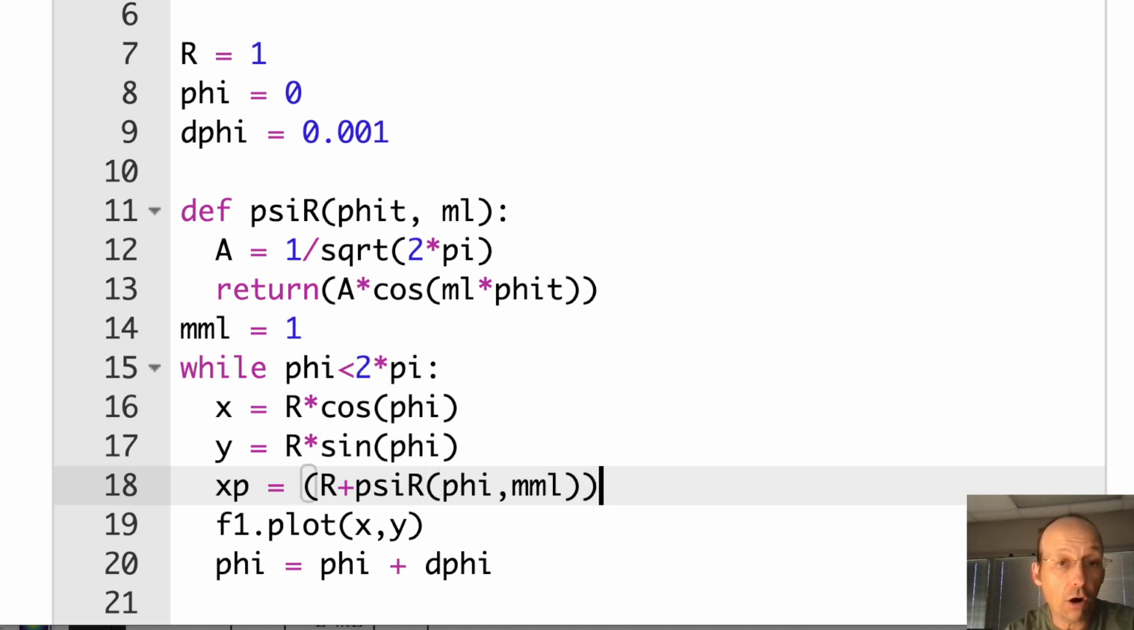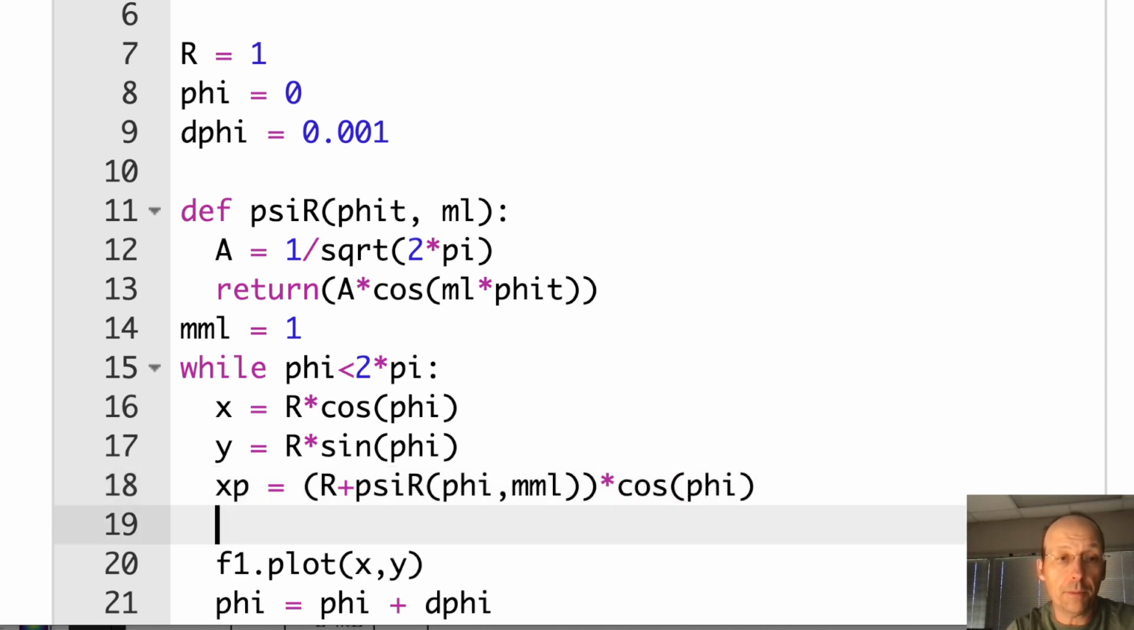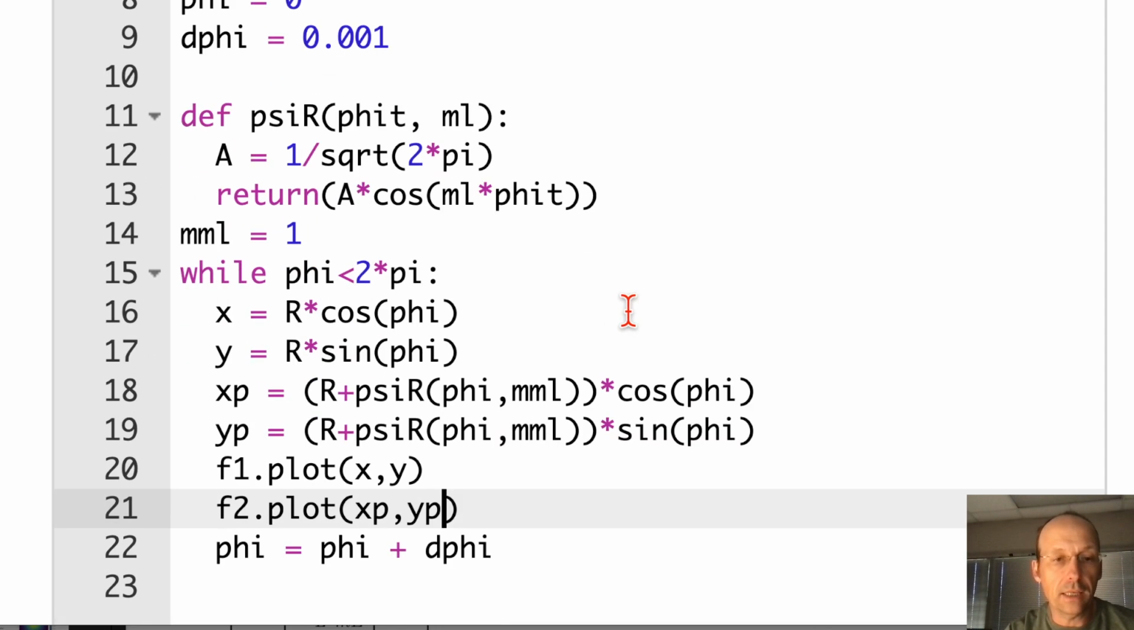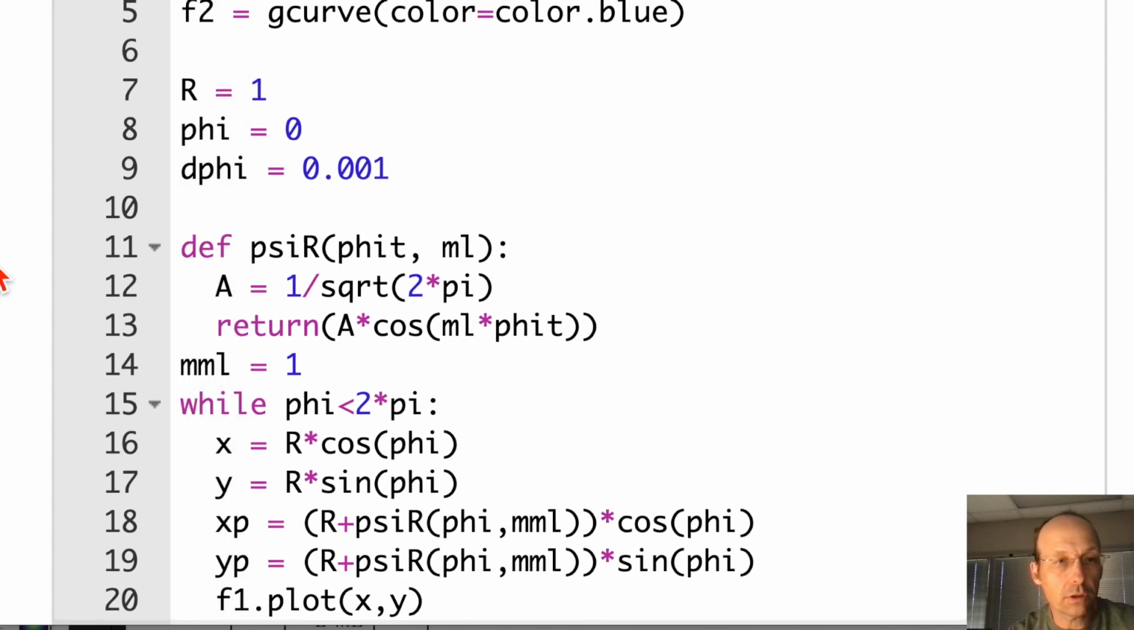Okay, that's my r value. Now I'm going to multiply that by cosine phi. And then I'm going to do the same thing for y. I'm calling it yp for psi. R plus psi r phi mml times sine of phi. And then I'm going to plot that. f2 dot plot xp yp. Let's see if that actually works.